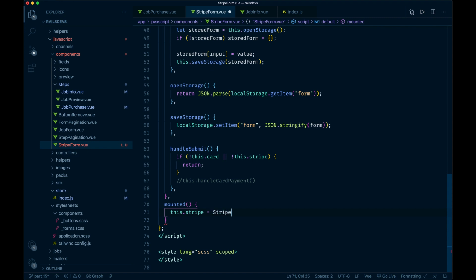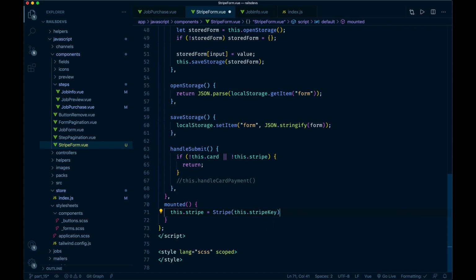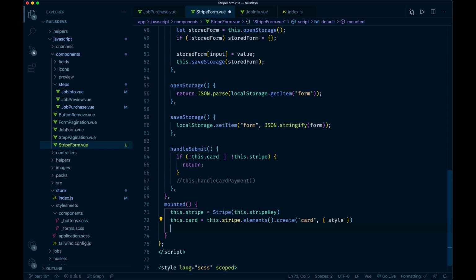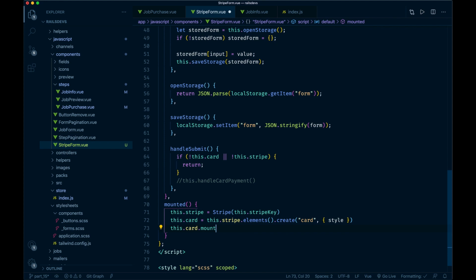So we could say stripe, and we have access to this thanks to the library loading in the Rails view. So then we could say this.stripeKey, and then this.card will initialize. We could say this.stripe.elements.create. If you've never dealt with Stripe before, this is the common way to pass through Stripe Elements. You have to create a new instance of a card that essentially renders an iframe in your view, and then you can do stuff with that. Basically all this is to be more secure on the internet with payments.